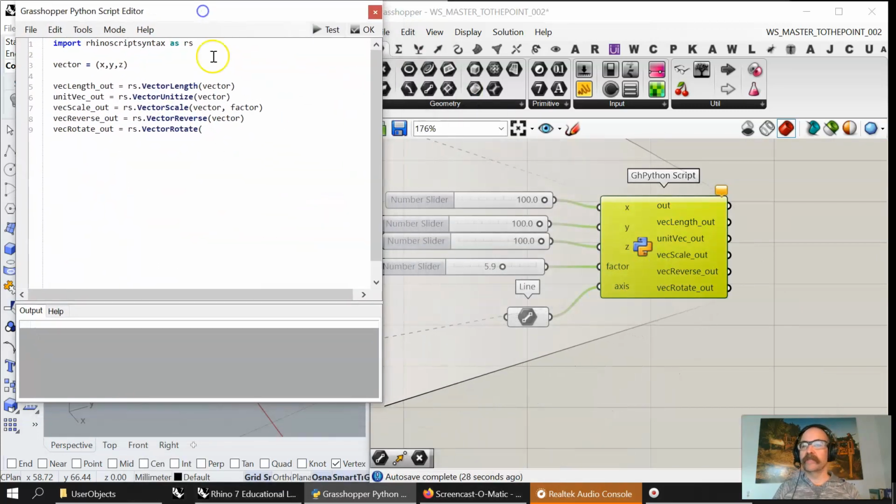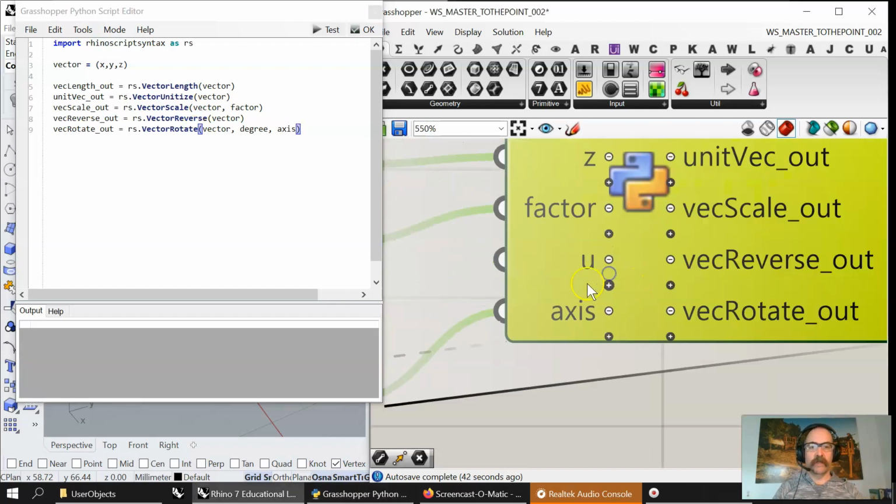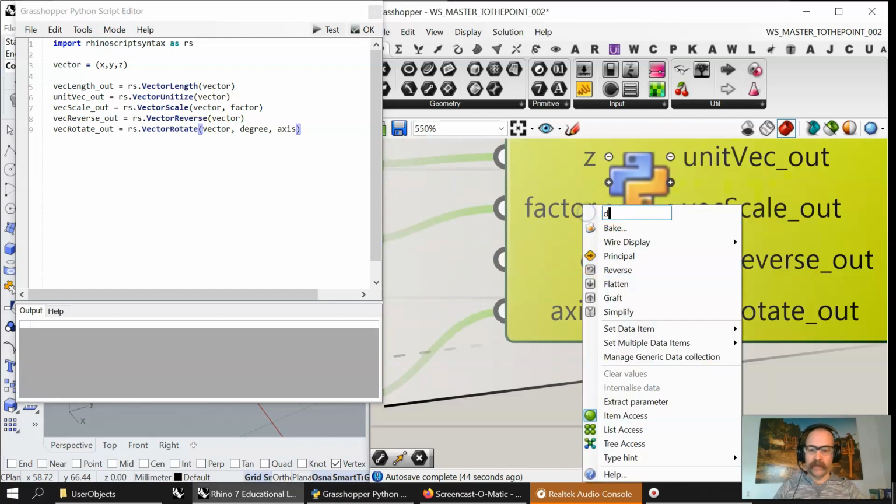Let's go back to the editor and at least get that in there. We are going to need the vector. We will need the degree. And I usually deal in radians. And then we will need the axis. And that should work, but of course we still need within here, plus we're going to need a degree.